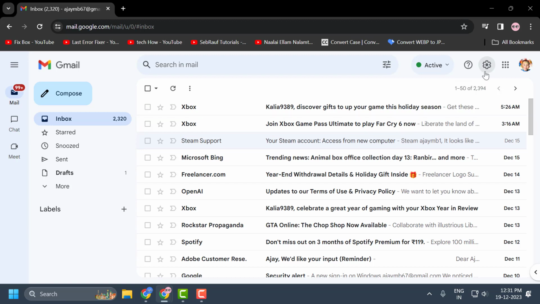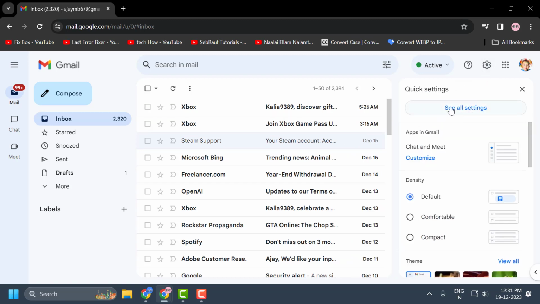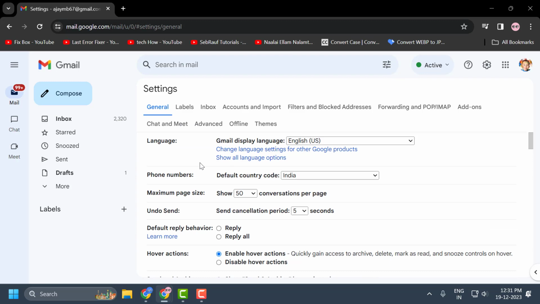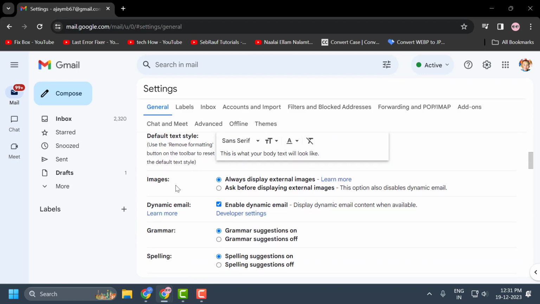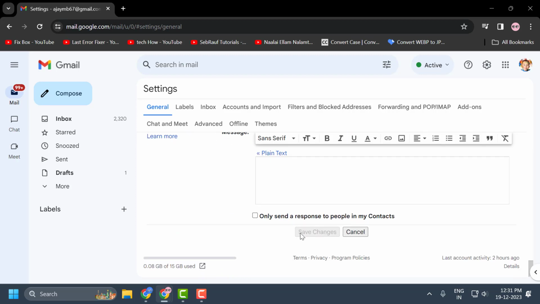You just need to click on this setting icon and select see all settings. In here you just need to scroll down. In images you can set always display external images, or you can set ask before displaying external images. You can select this option if you do not want to display images automatically. After changing it, you just need to scroll down and select save changes option for changes to take effect.